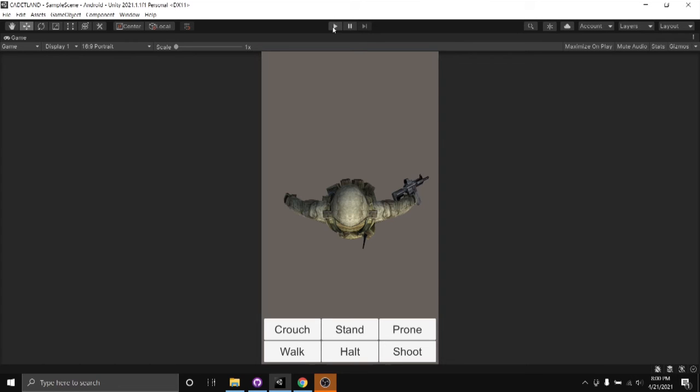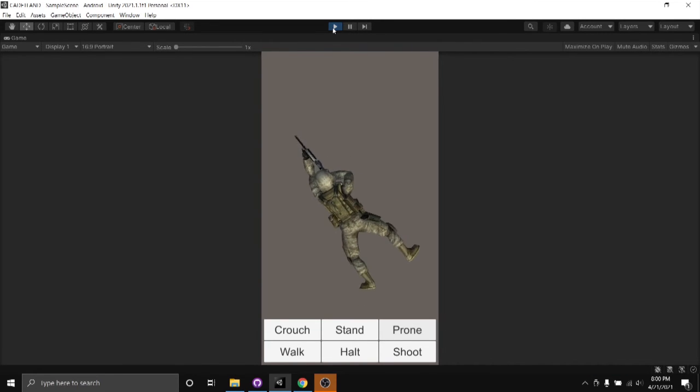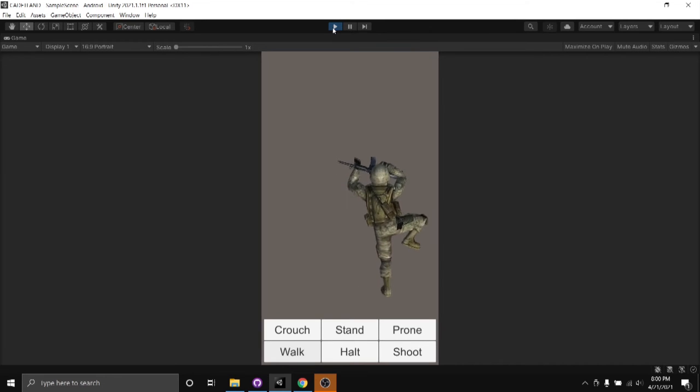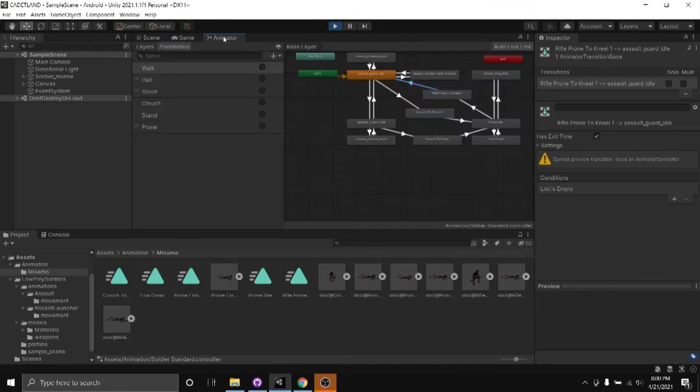Okay, so I've set up a few more things on my game, and now my character can go straight from standing down to the prone. He can low crawl, he can stop low crawling, shoot, and then stand back up. And it took a little bit of work to get all of that in.